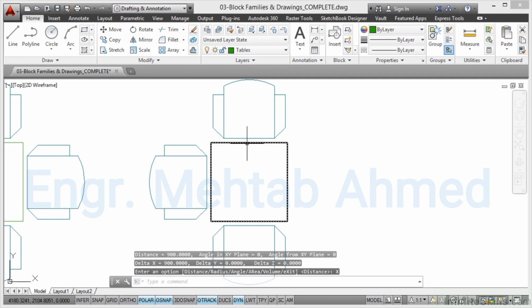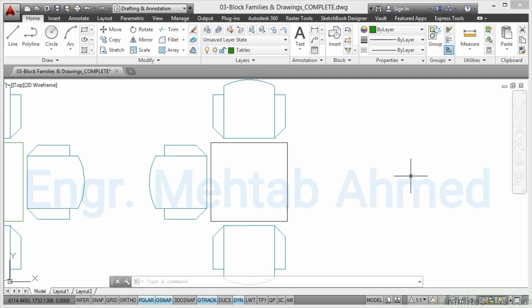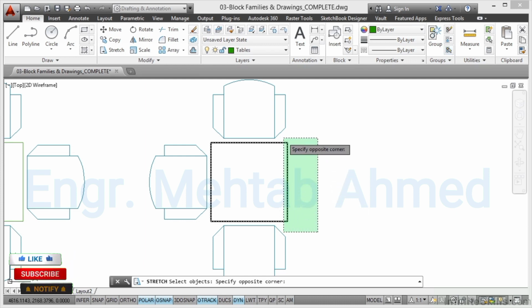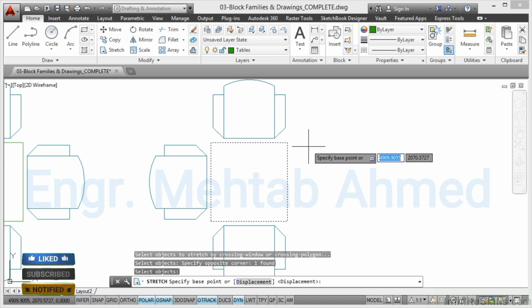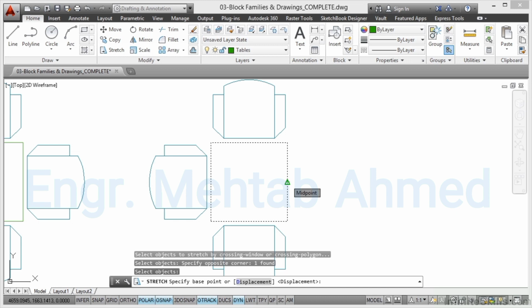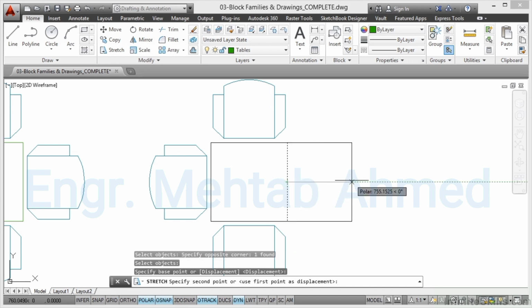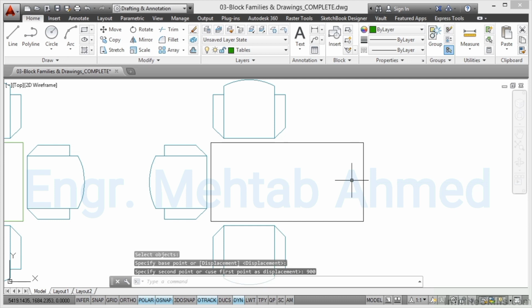So I need to make this twice as long. I need to stretch that polyline out to the right by 900. There's the stretch command on the modify panel, click. Remember, it's a crossing polygon or a crossing window for stretch. So click, drag that across the end of the table and confirm by pressing enter or right clicking. The base point will be the midpoint snap, click, drag horizontally with your polar tracking on, type in 900, enter. I've made that twice the size. So that's going to be our medium size table.